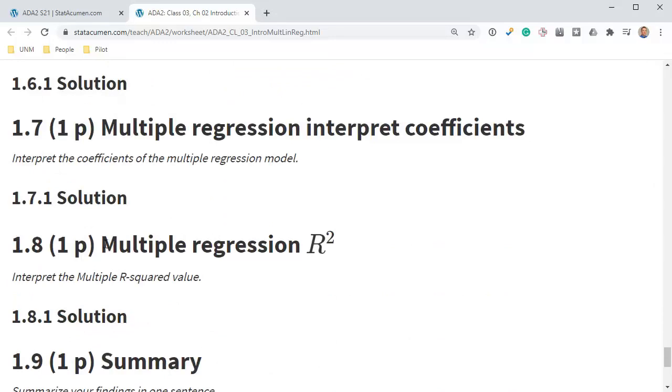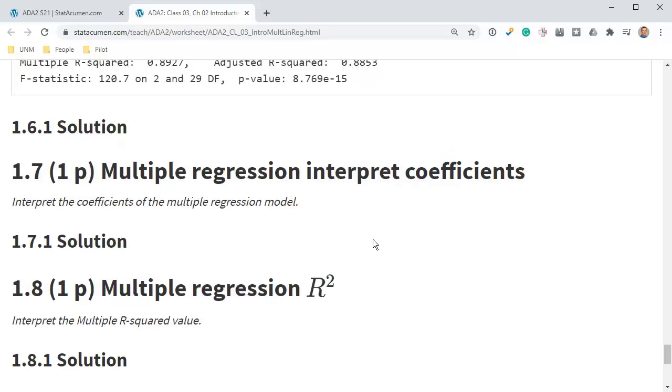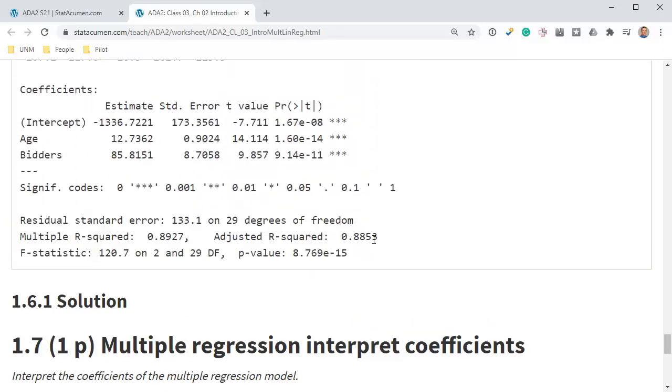And then finally, the multiple regression R-squared value. All right, so that is this number here. So I would say, the regression model explains 89.27% of the variability in price, that's the response variable, over and above a model that would only have the mean of price.